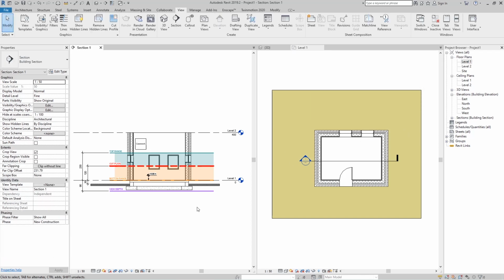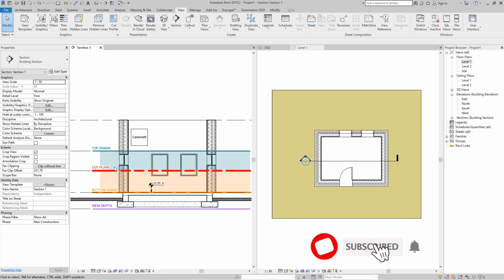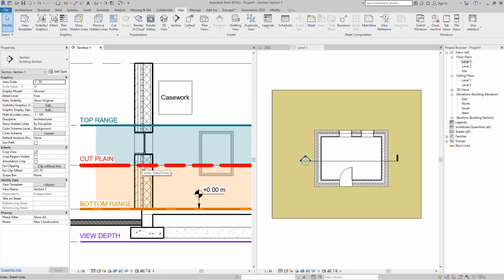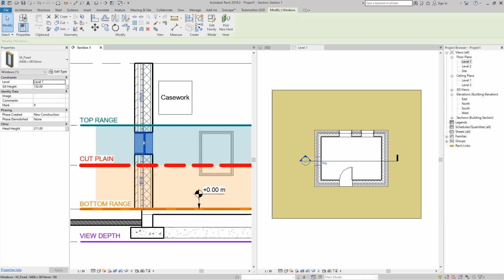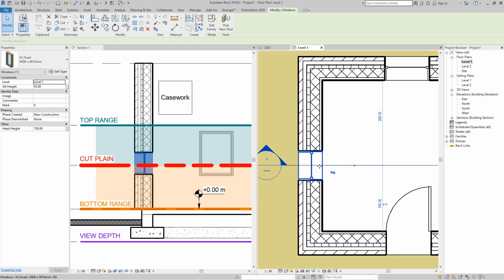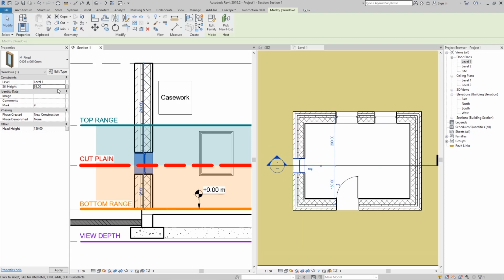You can see here in this section I have these two little windows, but I can't see them here. That is because the cut line is below those two windows. If I click here and put the window something like this, now you can see my window is going to show here in Level 1. But I want that window to stay at a height of something like 150, and I want to see that here in my view. For that we have a tool.